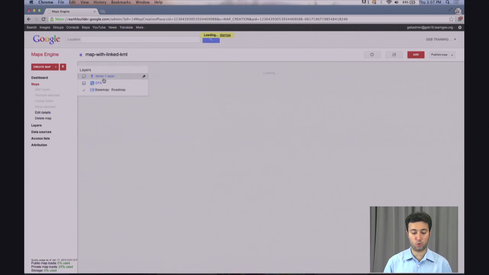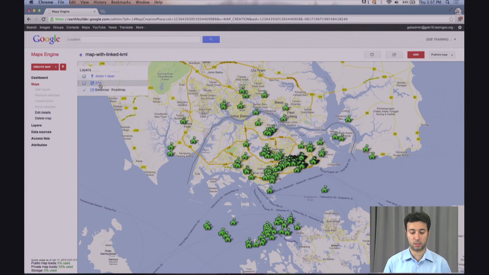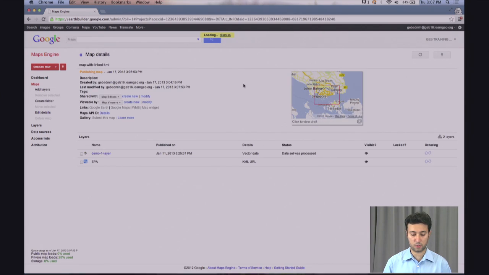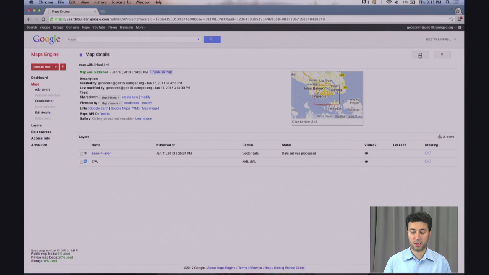As I expected, it will be listed as one of the layers within the map. I'm going to go ahead and publish this map and go into the map details view. Click on refresh. Now that the map has been successfully published, we can take a look at the published links and visualize the map in various clients. One more thing about the Linked KML dataset that we use in this example, it's collected by US Environmental Protection Agency, hence I've used the short form EPA, and it has as its data a list of EPA regulated facilities.